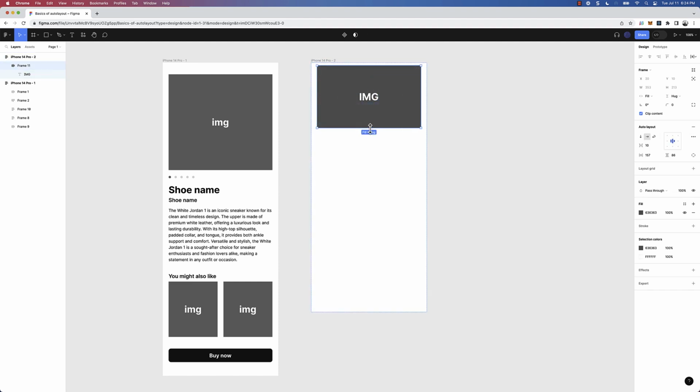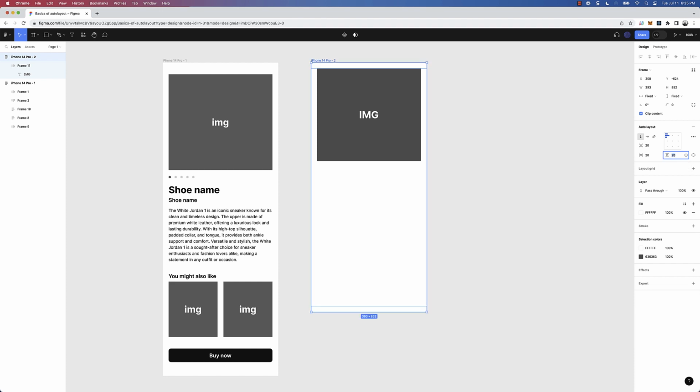Now I'm going to make it a little bit bigger, and I'm going to go back to the parent frame here, and I am going to increase the space between items. Once I add another item, this will become apparent. I'm going to space that to 20, and also the vertical spacing, I'm going to bump that up to 40.